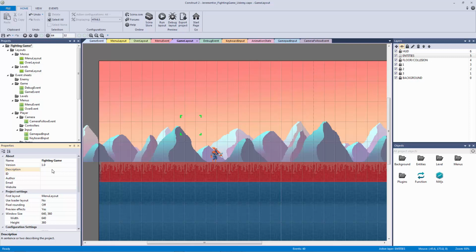I'm going to give it the description of fighting game because I'm really descriptive. I'm going to give it a reverse domain name for my ID. This is if you were to export to the App Store or something else. Pretty much you have to have an ID to export to anything other than HTML5, which is what we're going to do, but you should still have it anyway.